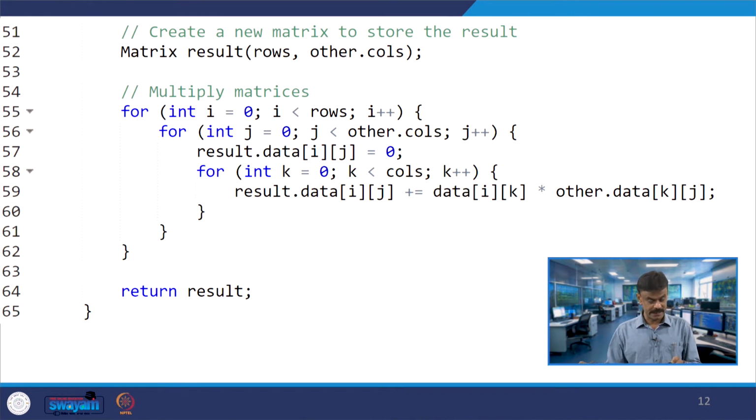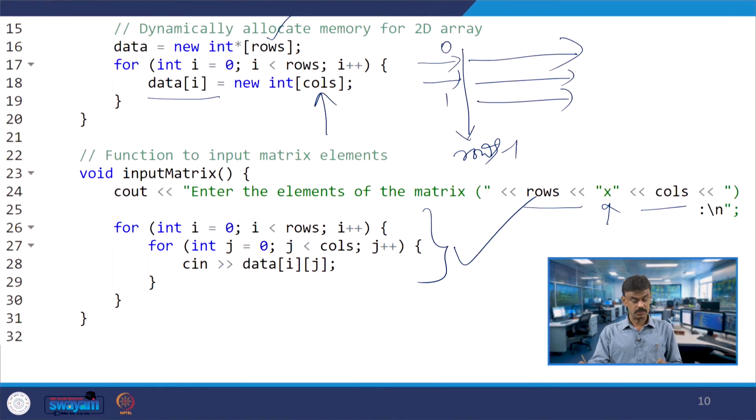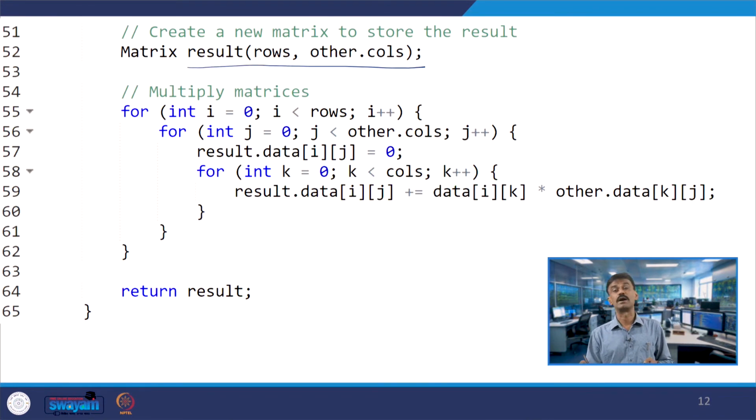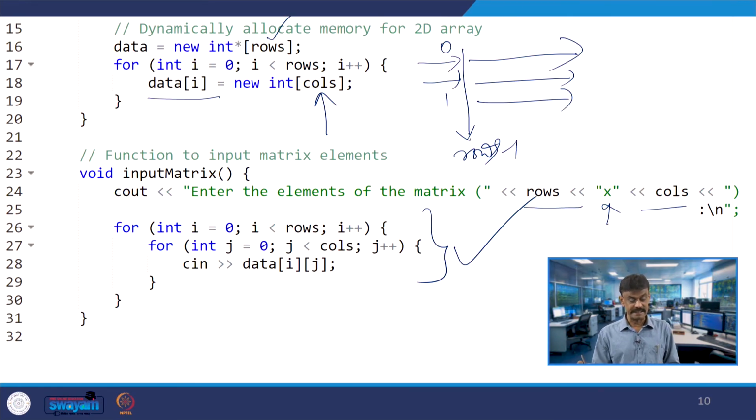So, let us see what exactly we are going to do. Here we create a new matrix to store the result. That means for the result you are passing rows and other dot columns, that is, one matrix's rows and the other matrix's columns. So, when you are creating this particular object by passing two arguments, R and C, you have the result of rows comma other columns. R will be rows and C will be other dot columns, correct. So, that is what exactly is happening. This is the initialization.